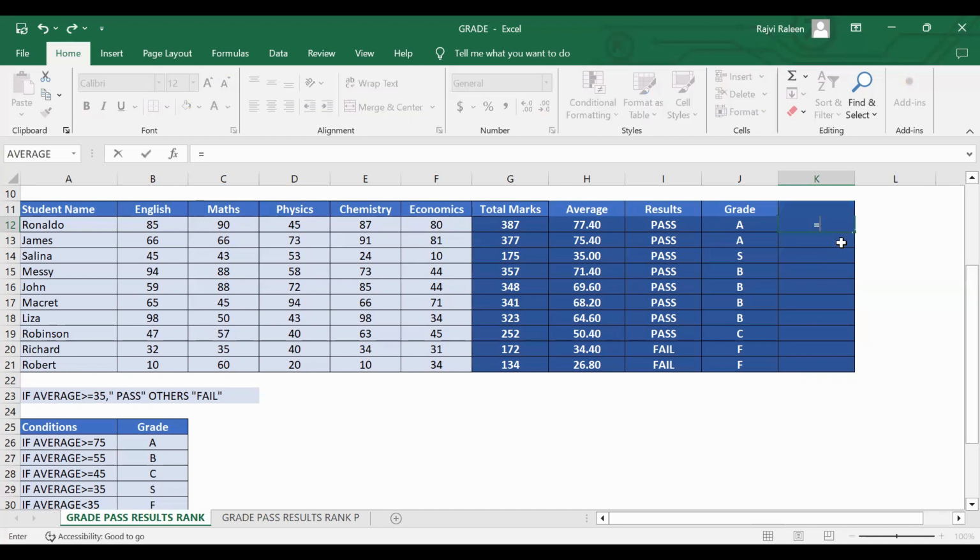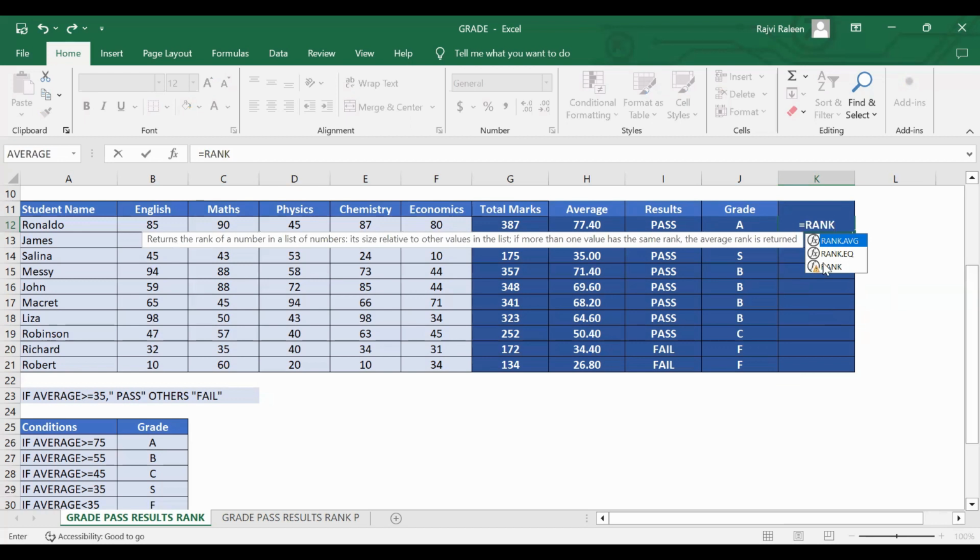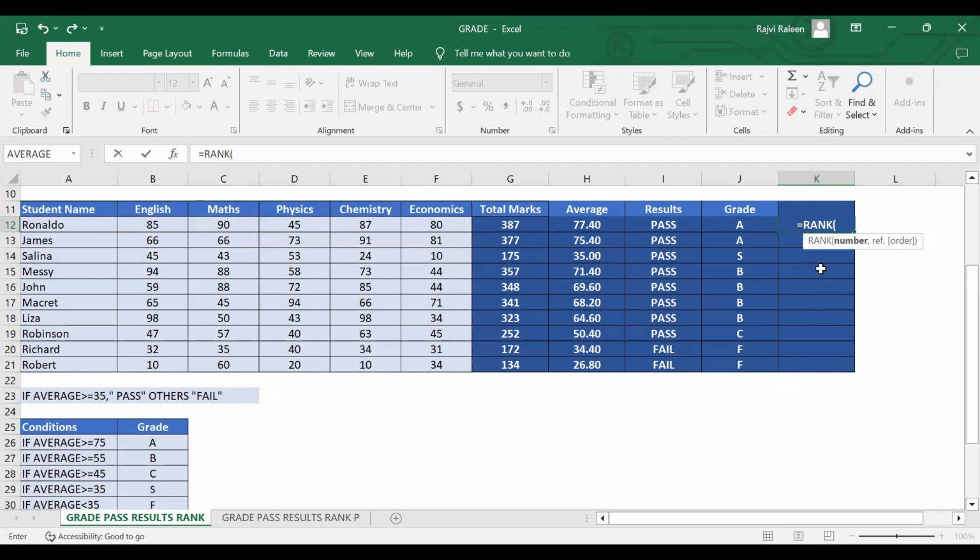So what is that function? Equal RANK. If I correctly select RANK, then press tab, it will ask for the criteria. Rank is asking for the number. Number means from where I want to find. So I am finding from this total marks, right? Comma, they are asking for the reference. Reference means where this total marks is. So I can't give one cell, I should give the whole column, comma.